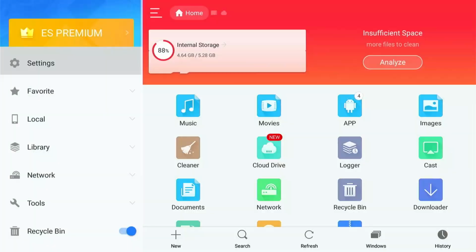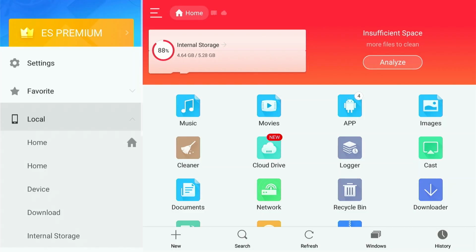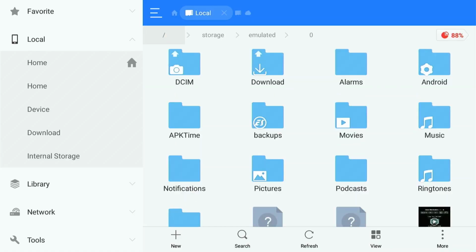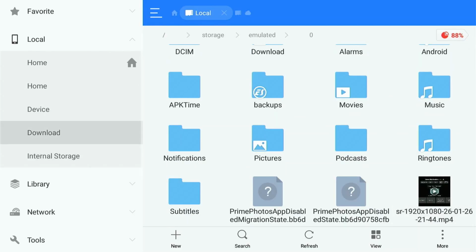So I'll leave that on, and I'm going to show you the layout. So on this left bar, you have the main categories like local. That shows you home, device, download, internal storage. So these are the main directories for which you can have access to everything on this Firestick device. So if I go to internal storage, for instance, you have all of the main folders and subfolders, pictures, podcasts, ringtones, and the rest.